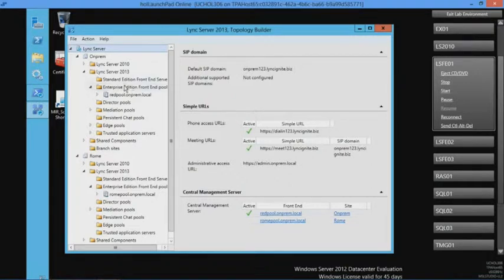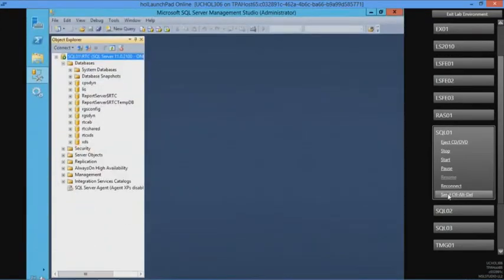Well, when we publish this, we're going to see that it wants to add additional databases to SQL 03, who is the SQL backend to Rome. If we look on SQL 01 at our current database structure, let's refresh this, make sure he's accurate, and he is. He's got his normal databases, and in addition, you'll notice XDS and LIS. That's because he's the CMS. Otherwise, the databases are what any backend server would have.